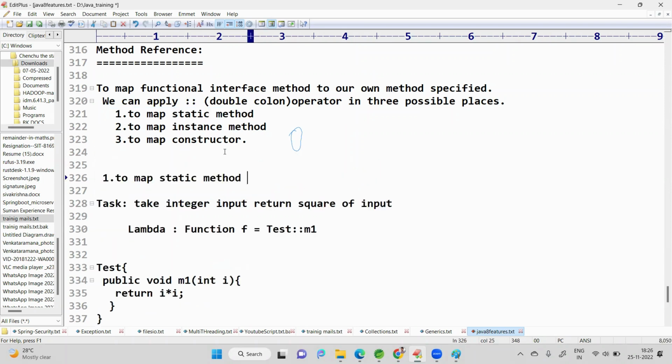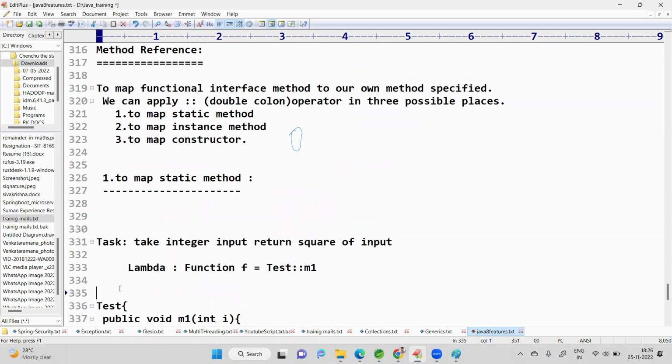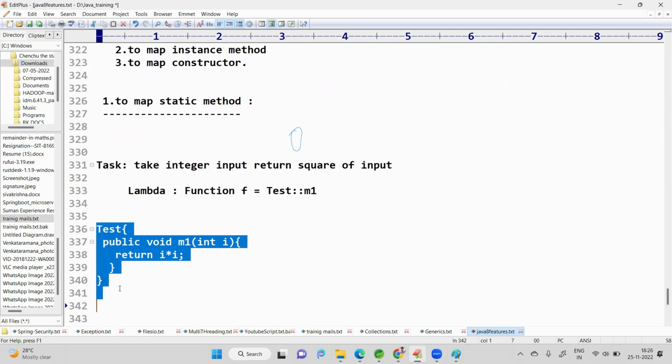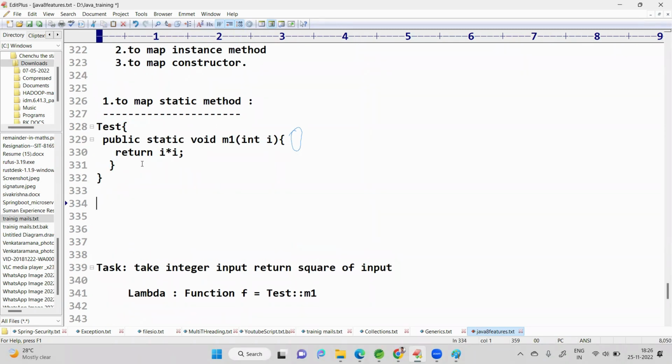First we can see how to call a static method or an instance method. Both are the same, with one small difference. Say first, I have a Test class, and in that a static method is there. That method takes input and returns the square of that number. If I want to map this with the functional interface method, I can take any functional interface. Let me write the syntax here first.